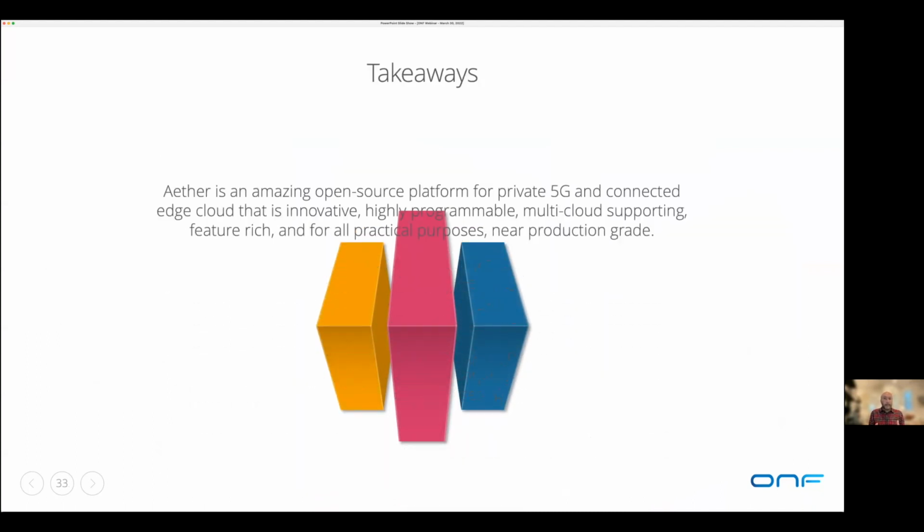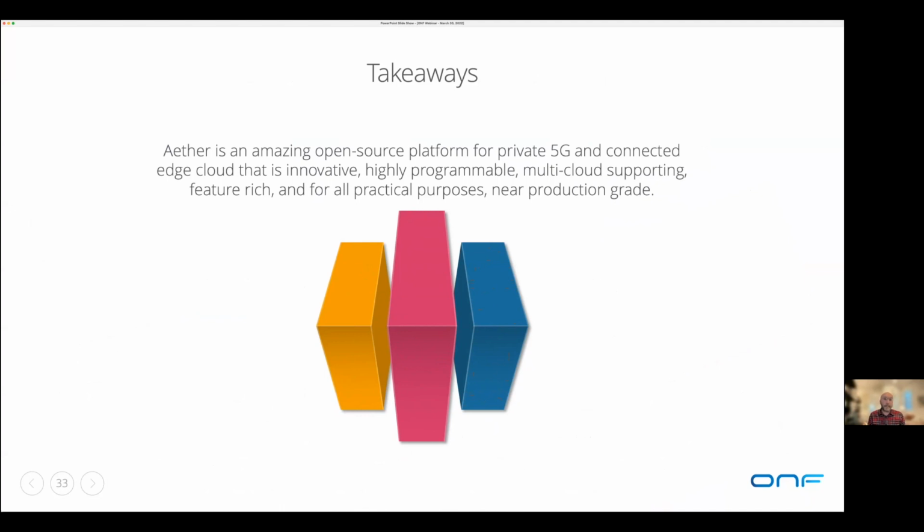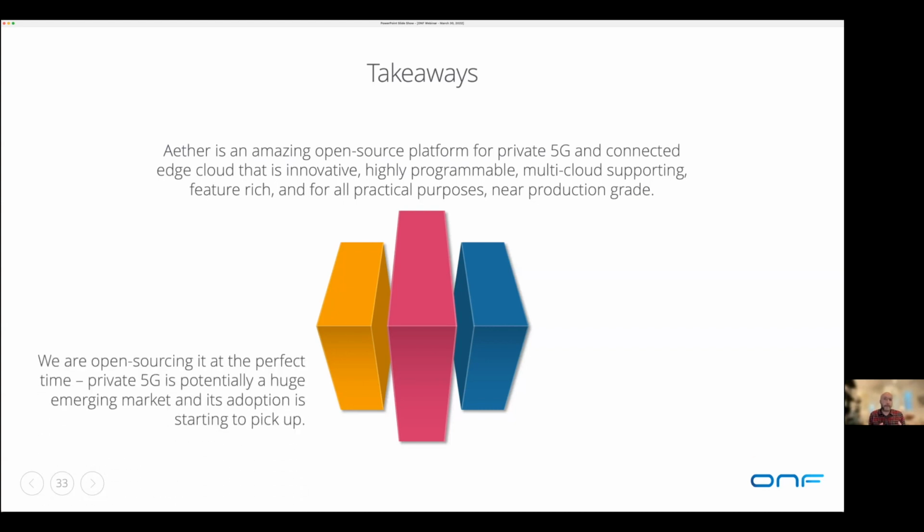To wrap it up, with Ether, we are open sourcing an amazing platform that is innovative, highly programmable, multi-cloud supporting, feature rich, and for all practical purposes, near production grade. And we're open sourcing it at the perfect time. Private 5G is potentially a huge emerging market, and its adoption is starting to pick up now. With Ether's rich set of APIs, the ecosystem can easily take it, add their own innovations on it, and run with it. Let me pause here and pass it back to Timon so he can introduce the next segment of the presentation.